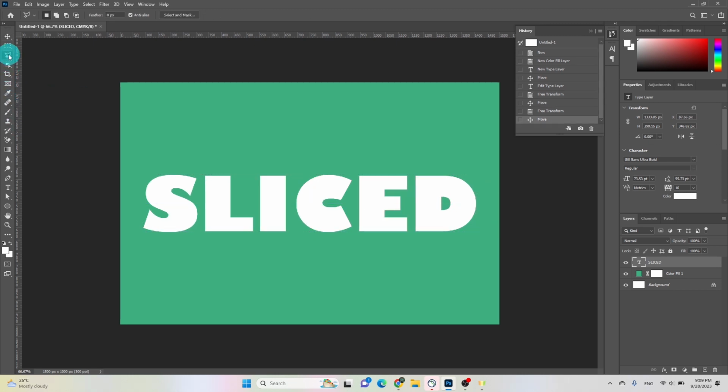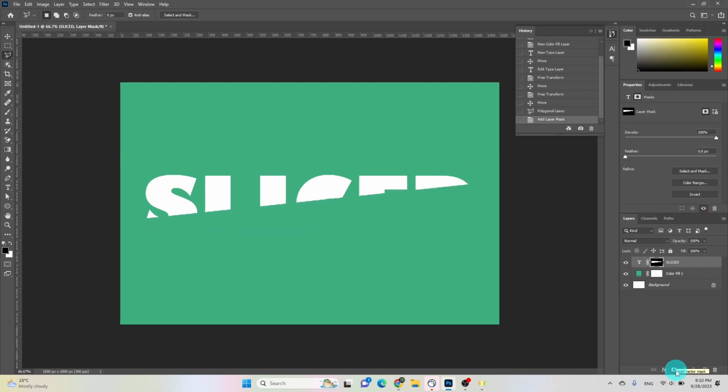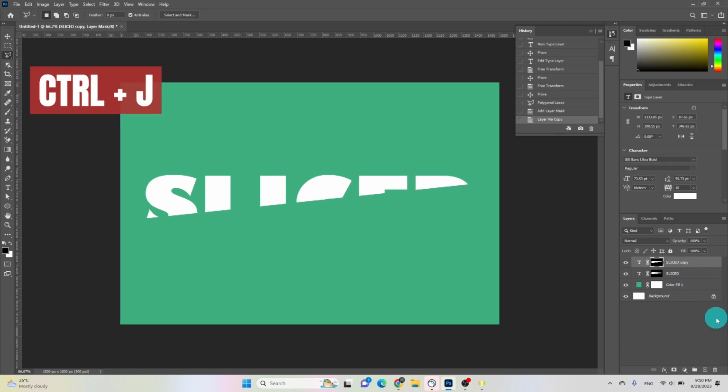Next, select the polygonal lasso tool, draw a line, and divide it by adding a layer mask. Afterward, duplicate the layer by pressing Ctrl+J.